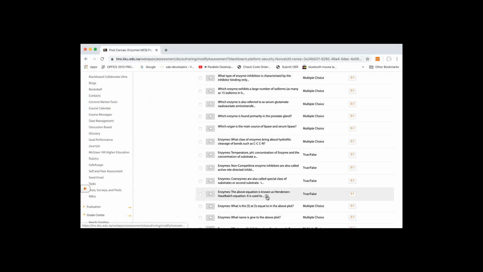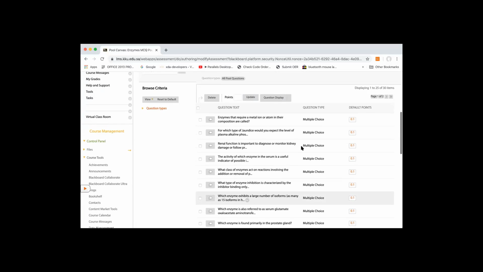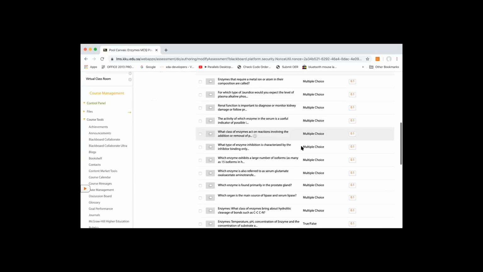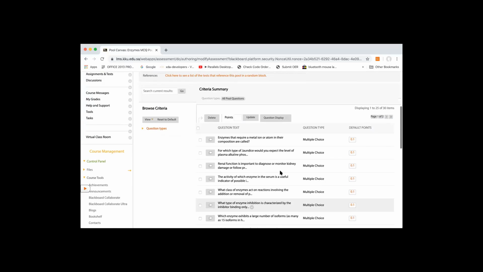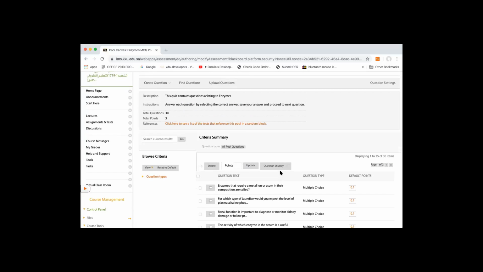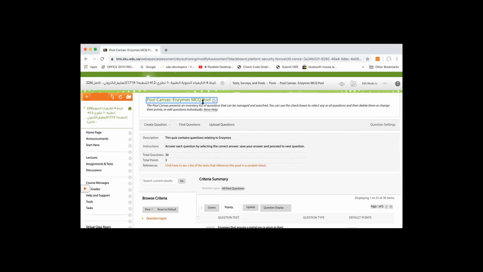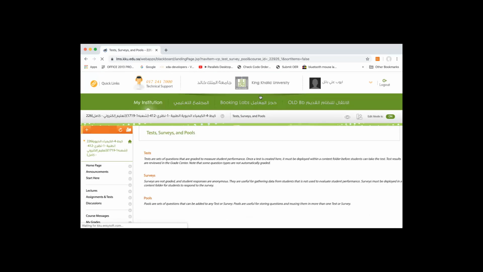Okay. So this is how you select the type of the questions. All of them are worth 0.1. You can increase it to 1 mark or another mark for certain questions. This is a pool of some questions. Okay, we are going to use this pool to create another test. So we go out from here and go back to test, surveys, and pools.